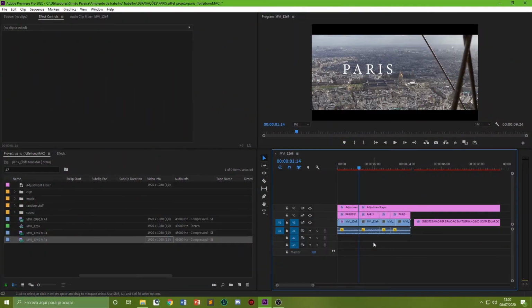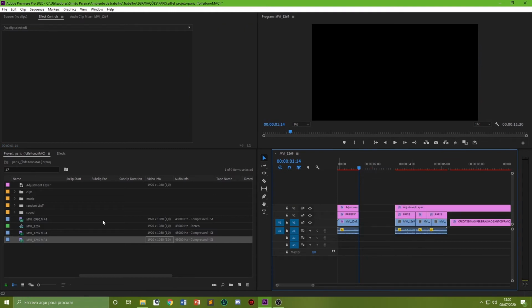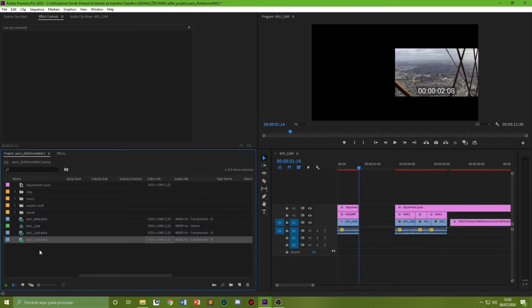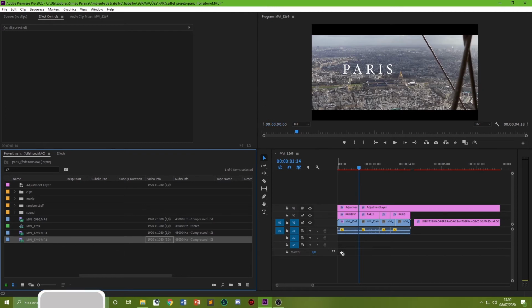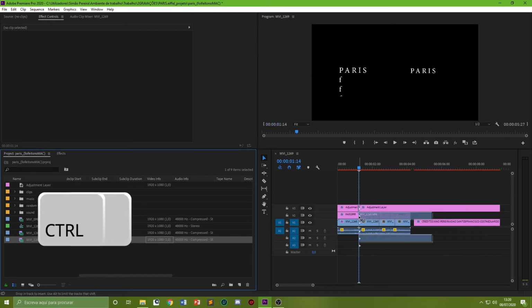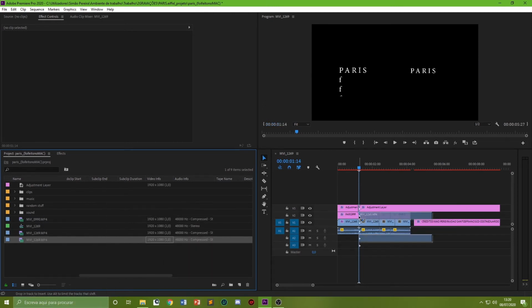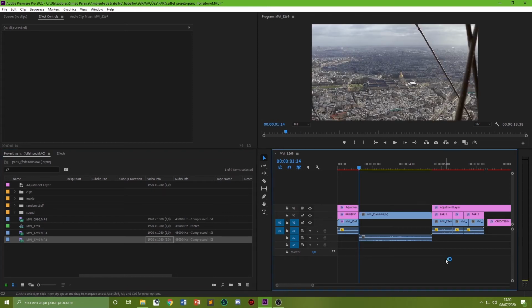So imagine that you want to add a video between these two clips. So instead of moving everything to the right and then adding the clip, you can just grab the clip, you will click Ctrl or Command on a Mac, and now you just need to release the video and it's done, just like that.